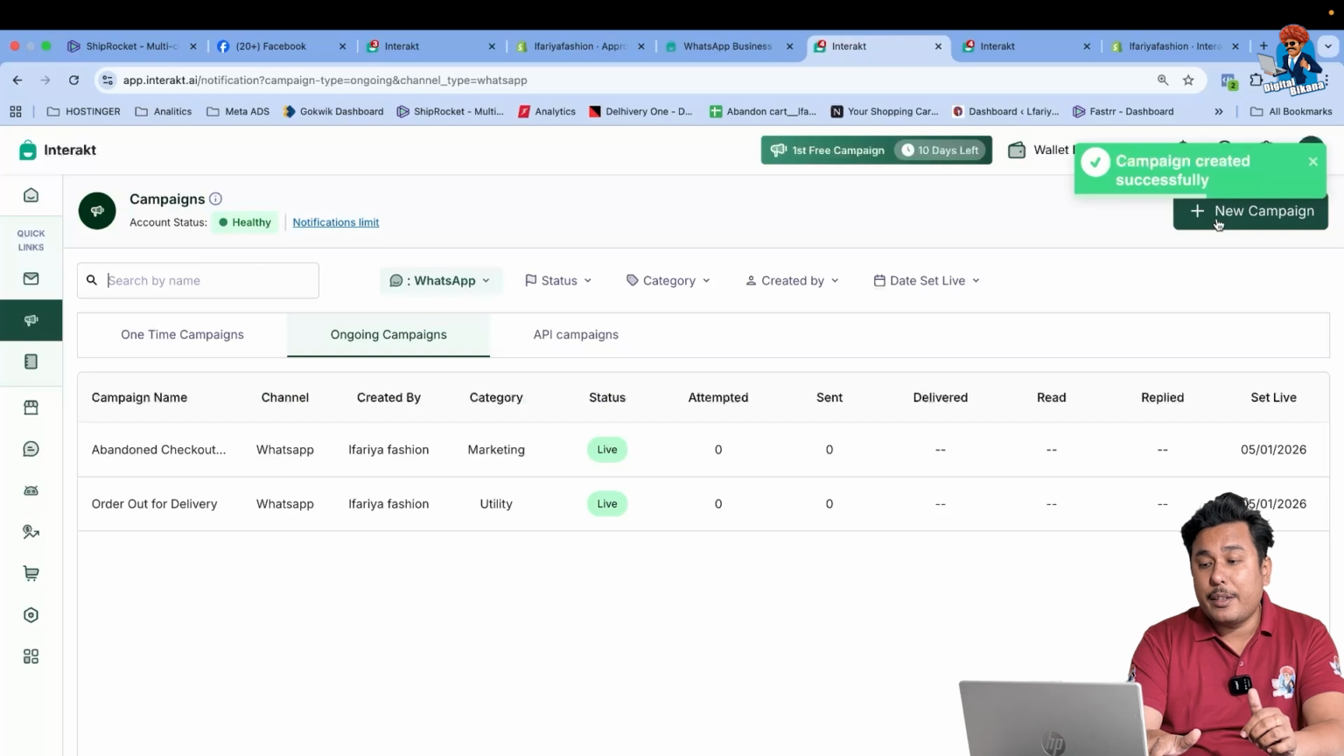So here we have learned how to send abandoned cart or checkout messages to our users from WhatsApp API if we have integrated our Interact with our Shopify website.